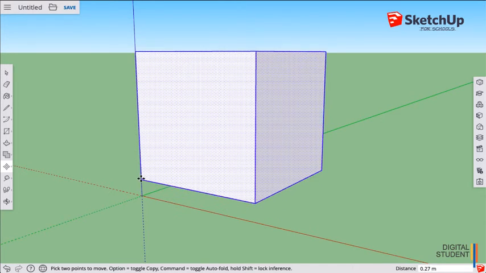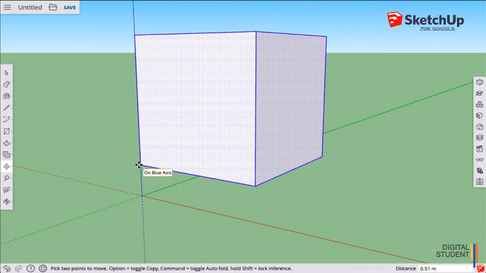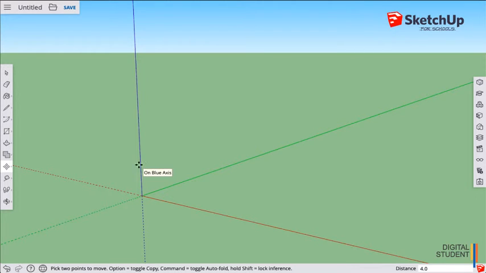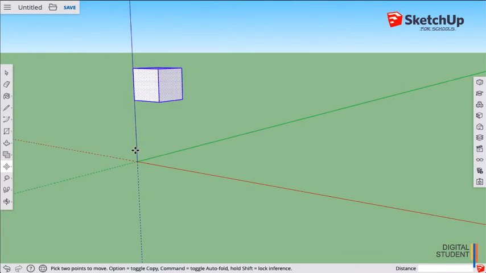Now start dragging it up along the blue axis, and once again I'm going to put 4.0 in this time and then press enter, and it goes off state. So if I zoom in, you'll see that it's gone up there, and if I want to get it back, I can just drag it and then push it against the origin, and there we are.